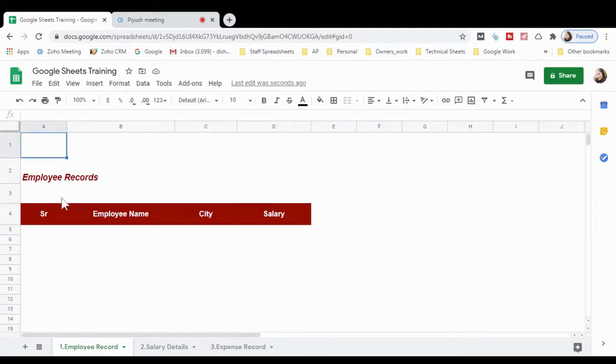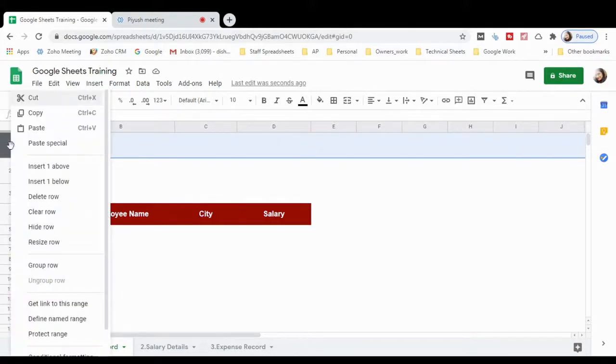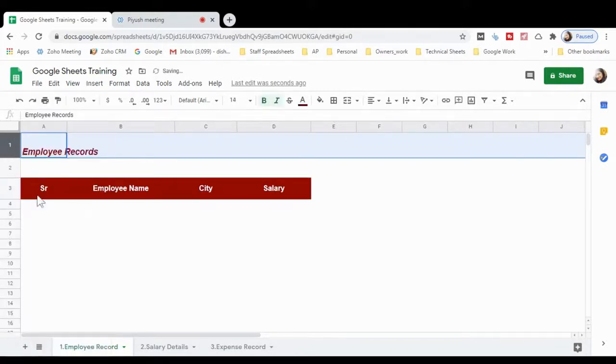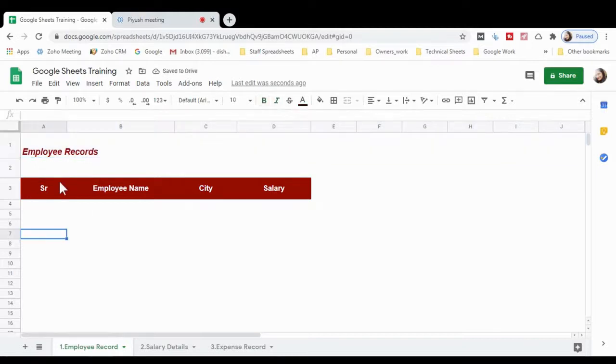Now how will I manage the things? So to remove these extra blank spaces, simply click on this row, right click, delete the row. So the records have been shifted upwards. If you want to write something about the company, like complete database, you can write like that.